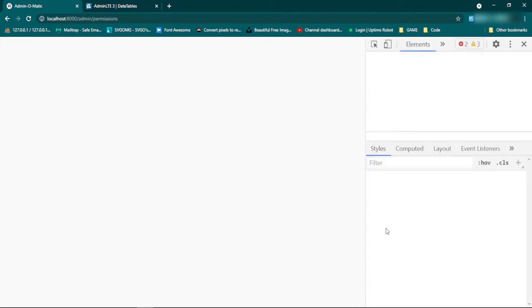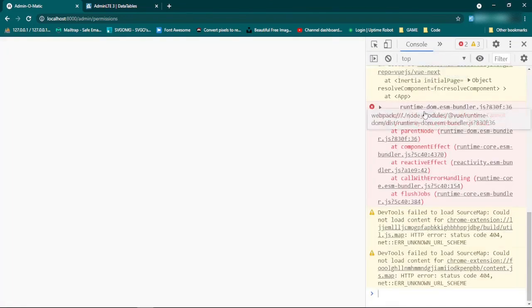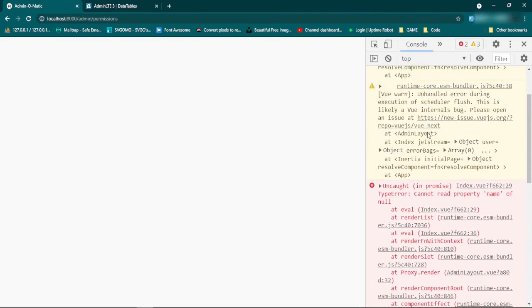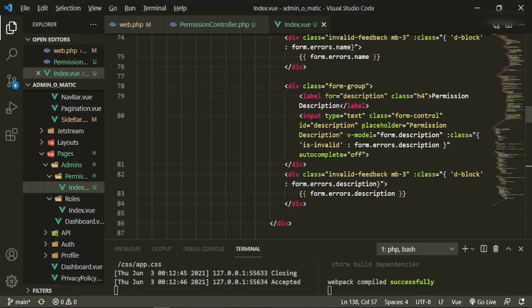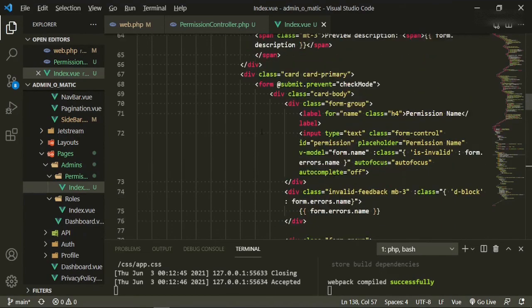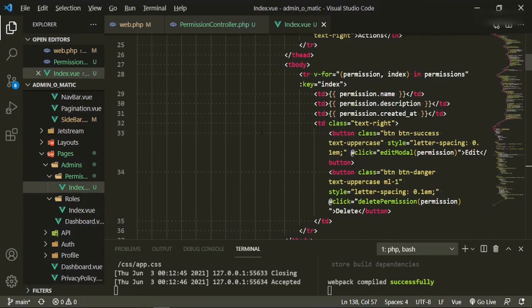and it looks like we have an error. So let's open up our inspect tools. We'll open up console. Uncaught in promise. Parent node. Cannot read property name of... You know what? Okay. I think that I forgot to change the v-for loop. So go up. Yep, for permission in permissions dot data.